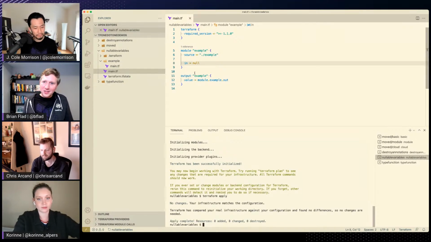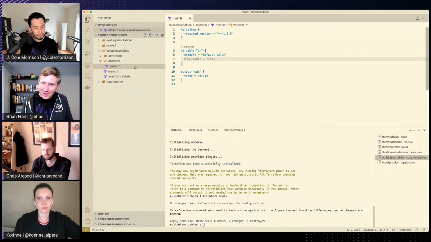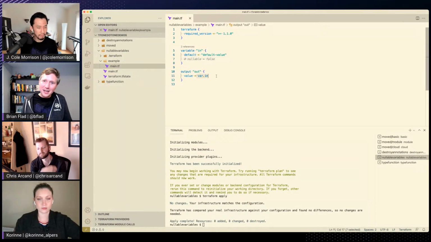What's interesting here is I told it explicitly, I want this example output from this module here to be the output of this module over here. That's interesting. That's not what I expected. I expected the default value to be passed through, basically. So what can we do in this scenario?